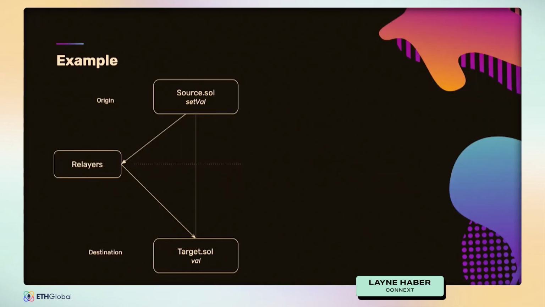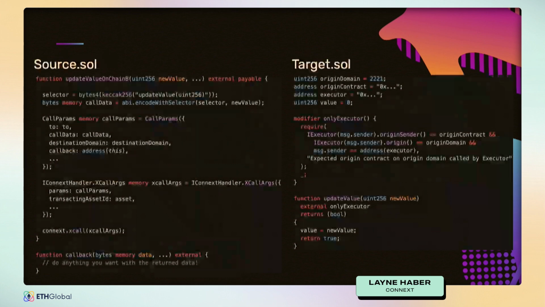Cool. Okay. So now we're going to walk through some example code. The example, I'm just going to lay it out for you. It's very simple. It's pretty much just set value on destination chain contract from source chain contract using Connext. So here we have some example Solidity code for how you would integrate that. The source.sol is basically your entry point for this user flow, where you call this with your intended updated value on the origin chain.